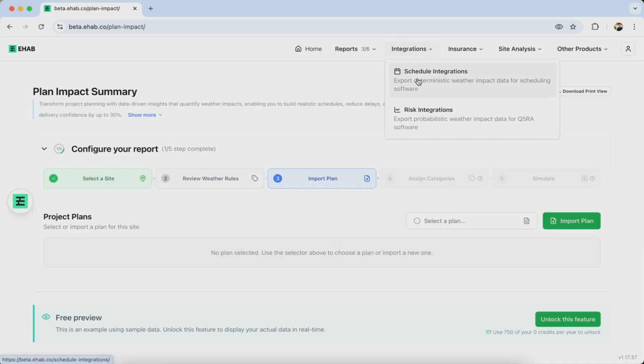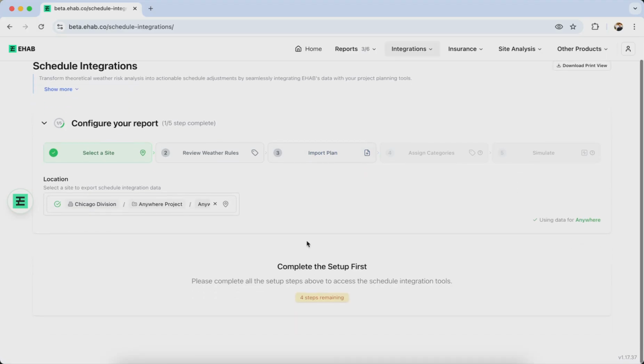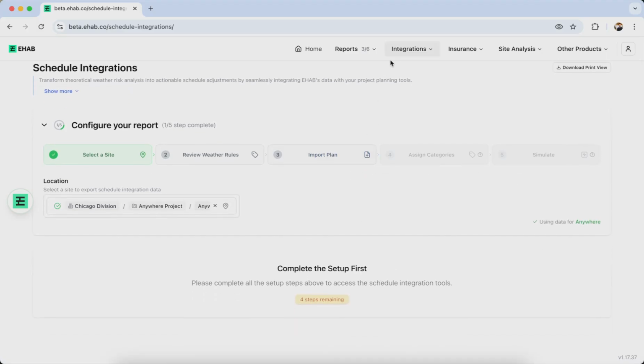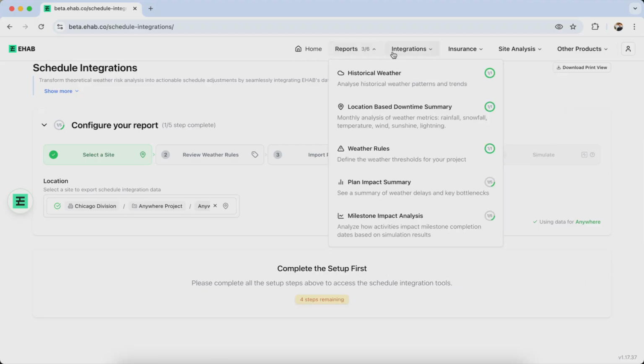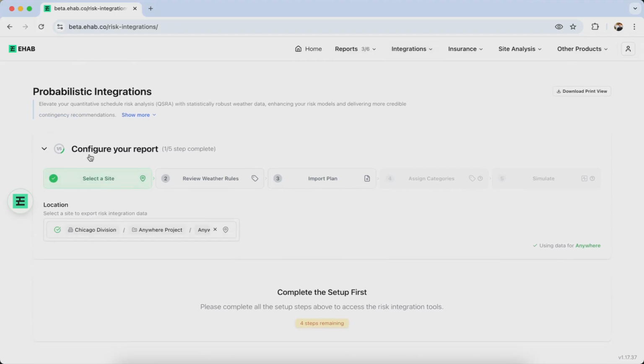Under integrations, it's a similar story. You have to follow the steps, and then you'll be able to access your calendars either for P6, for Asta, or for any of your QSRA software as well. Everything revolves around this configure your report bar at the top. So make sure you have it open so you can see what is going on and see which steps you need to take next.